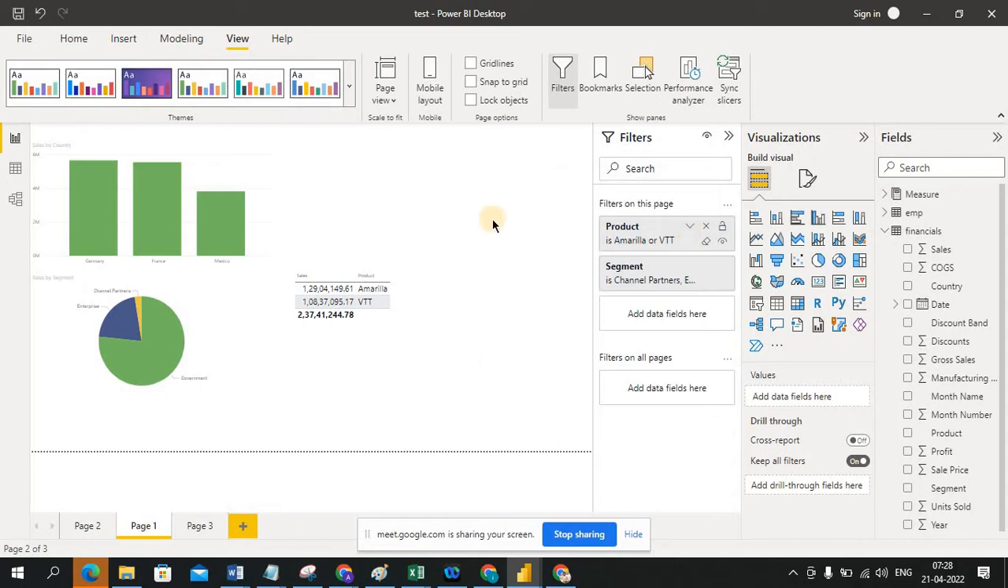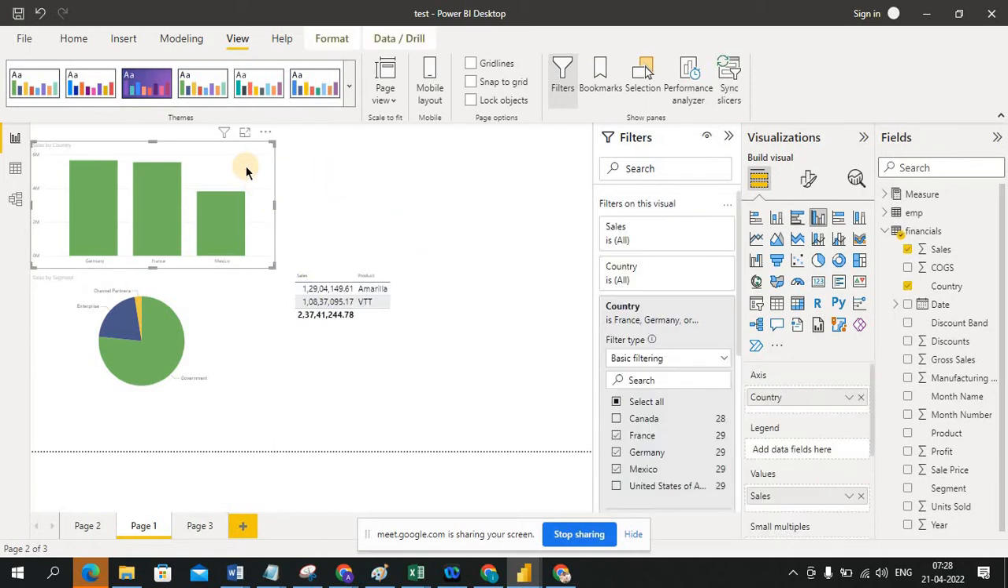Only for this page the filters are working. Now how many filters did I apply for this page? Product and segment and country, right? 3. So for a particular visualization I applied a visualization filter. For this page I applied country, segment and product filters.